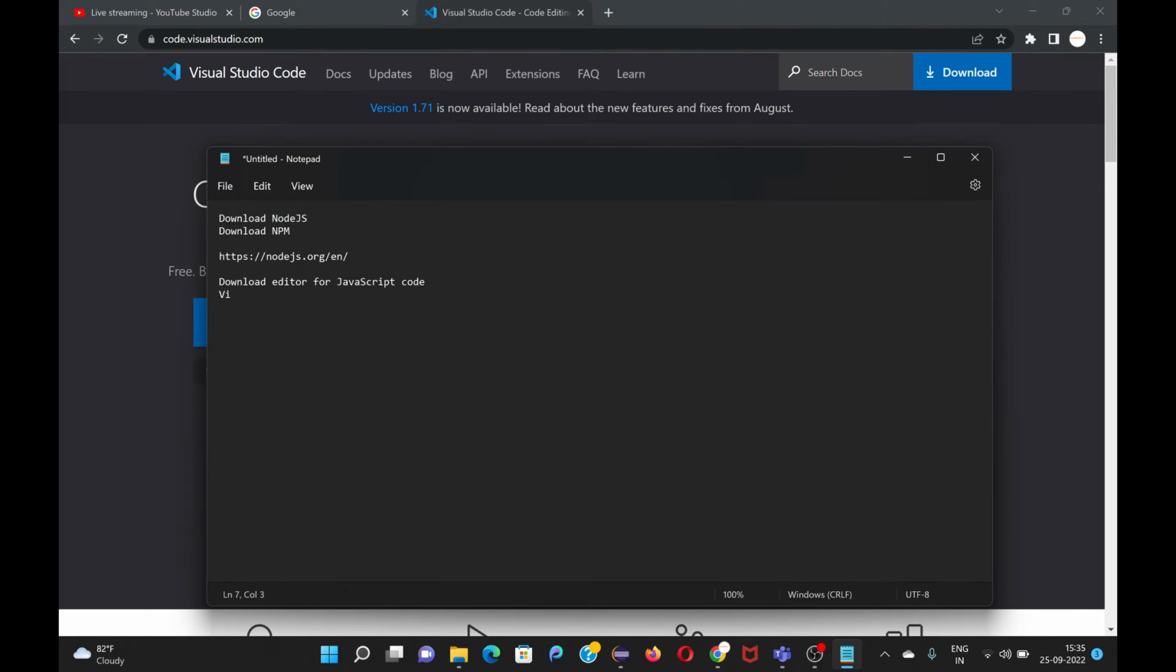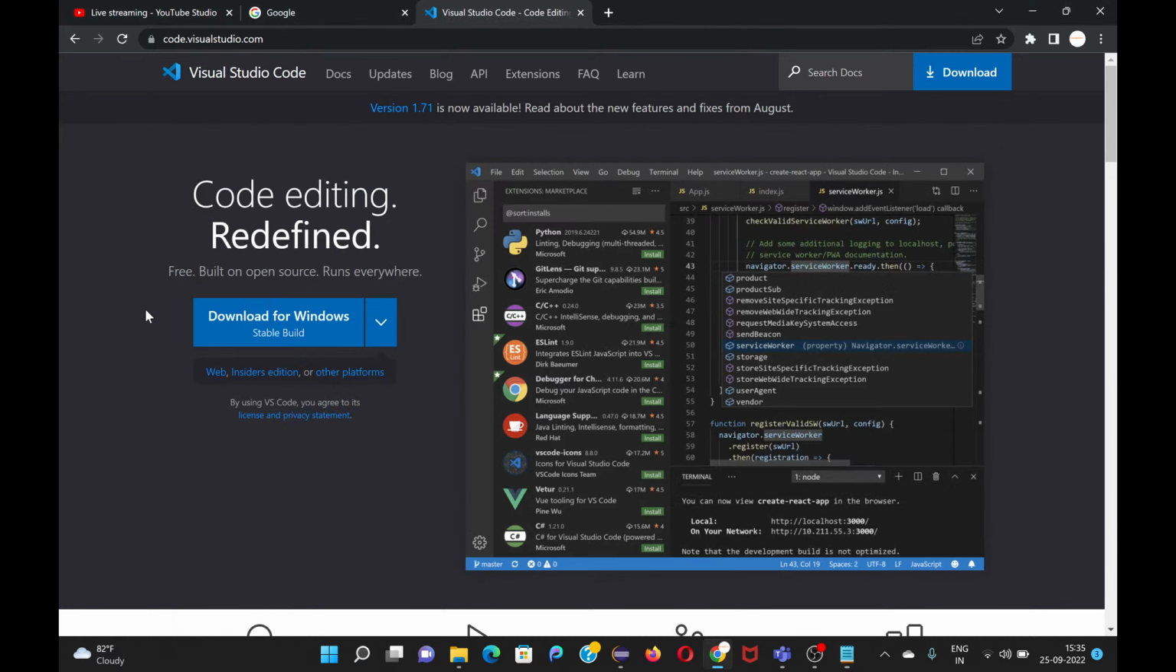Okay, so I would suggest Visual Studio Code is one of the best JavaScript editors which you can use. Once you've done this, this is overall what you have done. Now you have the Visual Studio editor. Once you download it, you can just install and click next, accept the terms and conditions, and done.